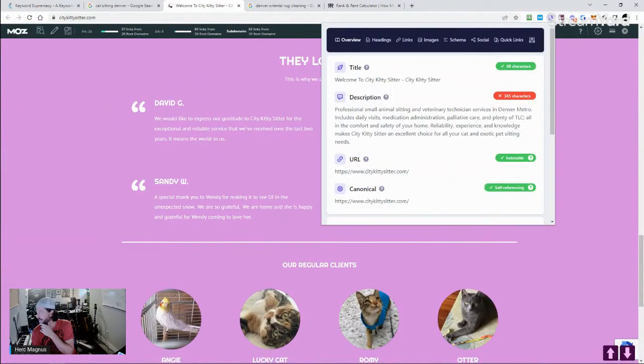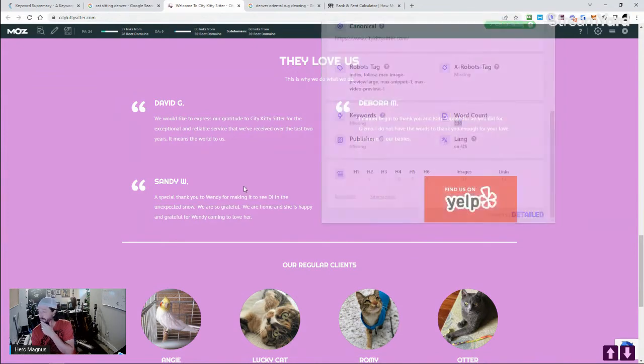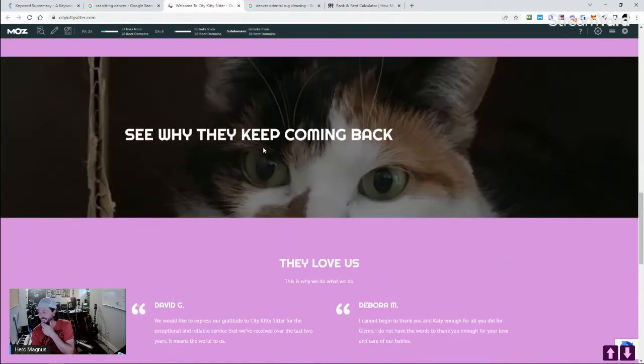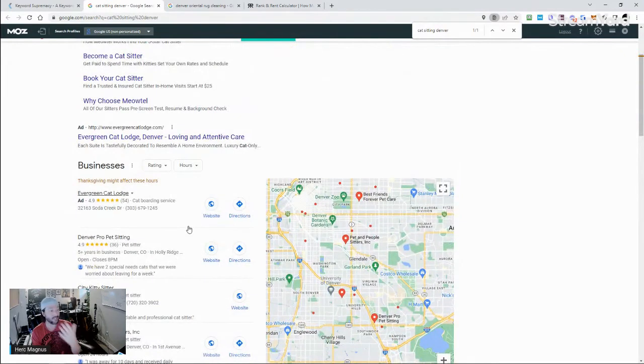Let's take a look at the detailed Chrome extension. 338 words on the homepage. That's not even a lot of work, right? And they're ranking on the first page. So it's just kind of ridiculous, guys. I've been on here for about an hour doing keyword research in hard locations, and I just keep finding domains. I keep finding domains.